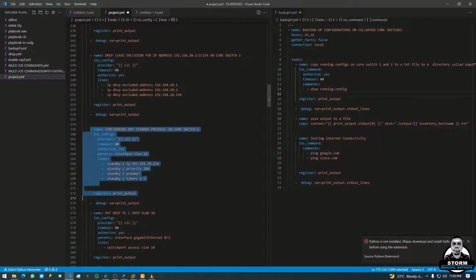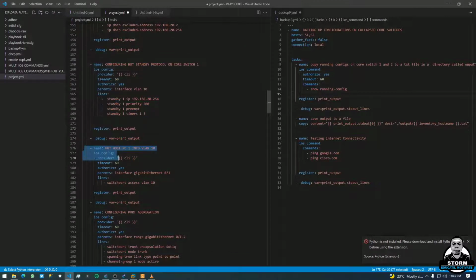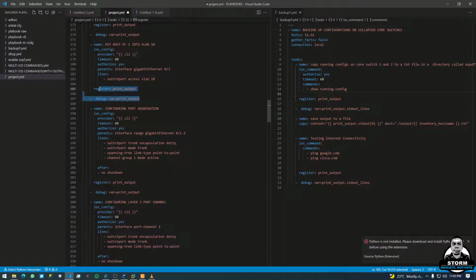So here too I've configured the standby routing protocol, and then when I'm done I'm going to push PC1 into VLAN 10. So as you can see, I have over here interface GigabitEthernet 0/3, and then the line is switchport access VLAN 10. So once again I'll debug the output.